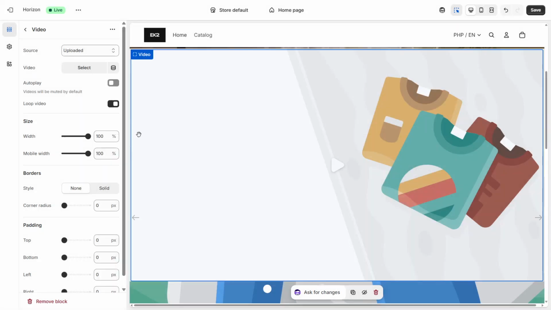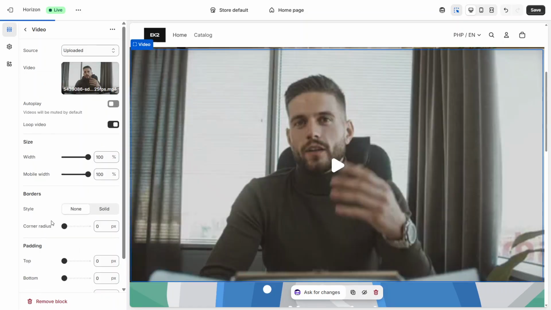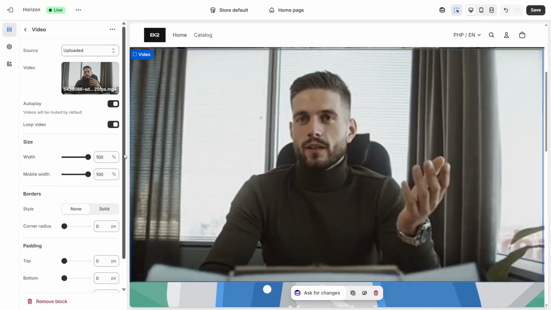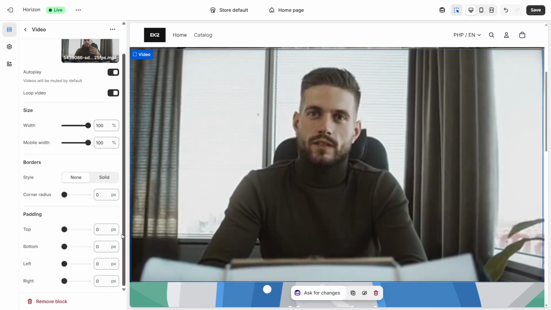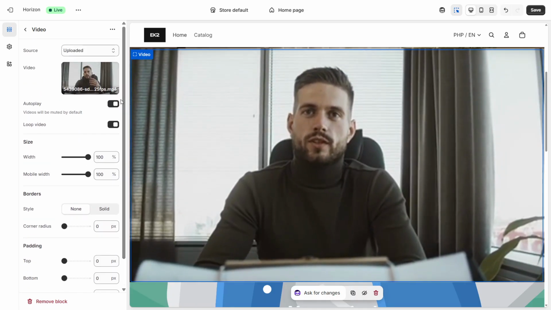Now you can adjust the video settings. Scroll through the options to set things like autoplay, looping, size, borders, and padding. These controls help you match the style of your store and make sure the video looks clean and professional.